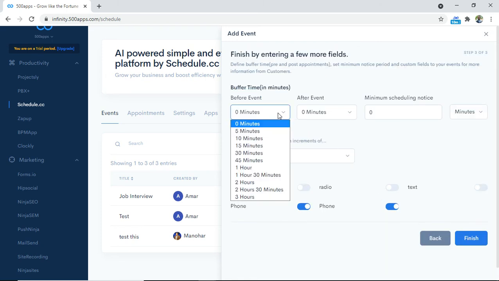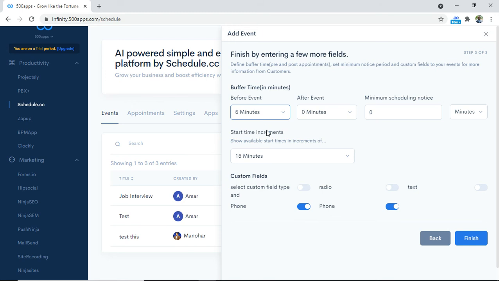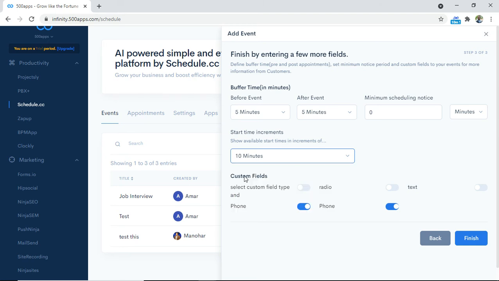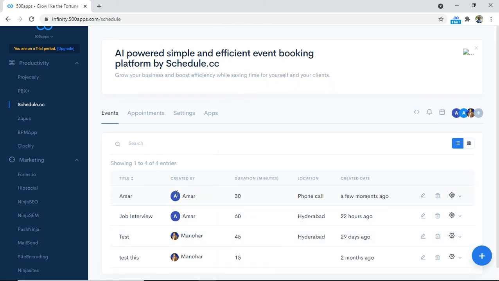Okay, buffer time. It's optional. You can give 5 minutes or 10 minutes buffer time as you wish, and start time increments. So it would be like this: I am a patient and I have booked a slot for 30 minutes, and after 30 minutes you can choose how much time you want free. So I can say 10 minutes. After 30 minutes I'll be free for 10 minutes, and then another appointment can be booked, right? These are all custom fields which you can fill in optionally, so you can finish it. So that's it. I have scheduled an appointment.